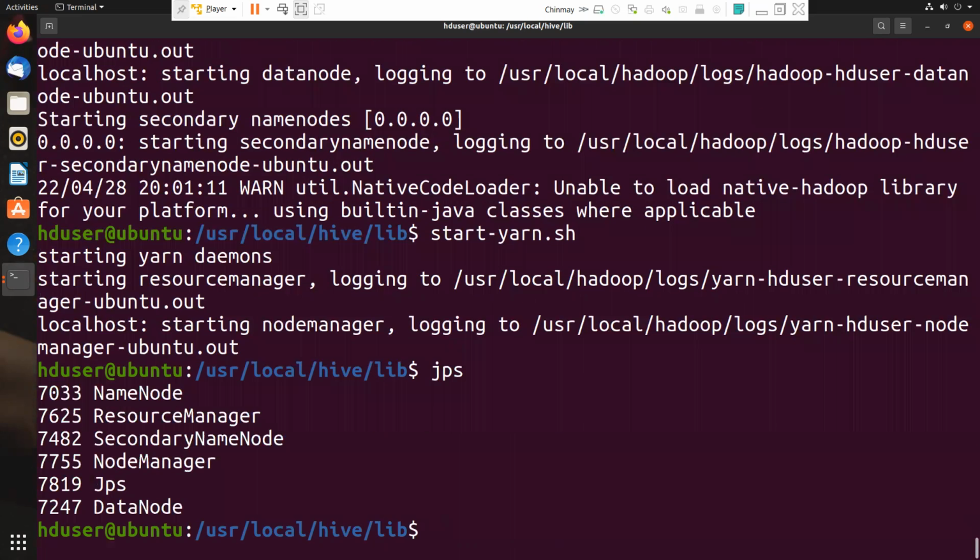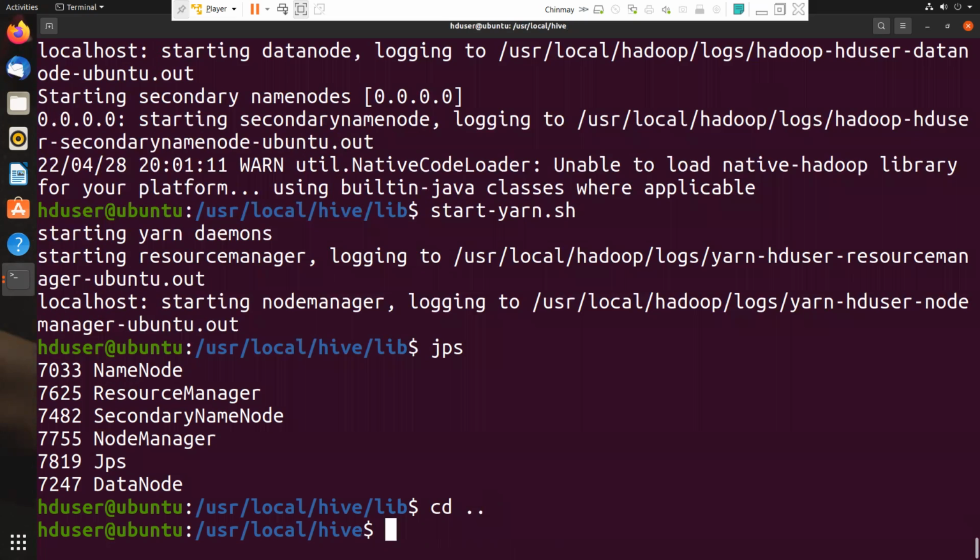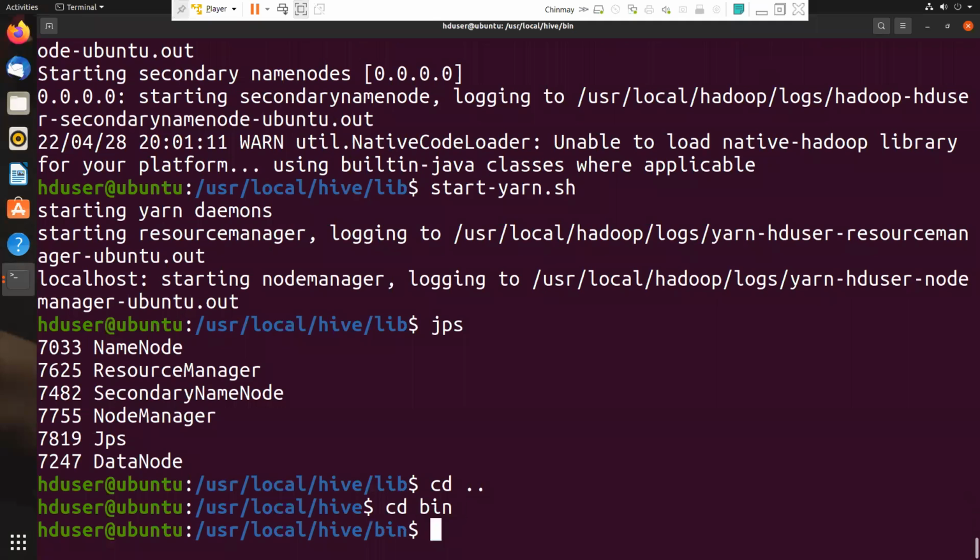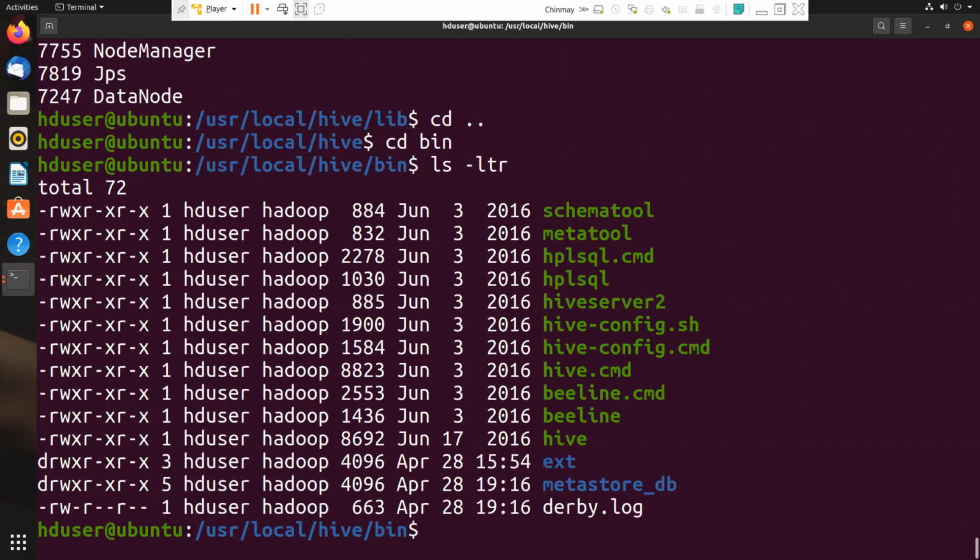Let's do one thing. Let's restart our Hive. From now onwards, Hive should be using a database called metastore_db, which is in MySQL, right? Type cd .., cd bin. Now again, one more step we are missing. ls -ltr. We need to run the schema tool. Earlier we configured dbType derby, right? Now we need to configure dbType as MySQL.